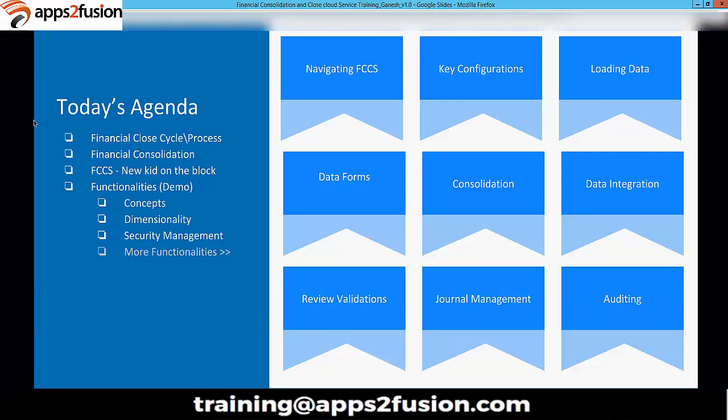And then we'll focus on this particular cloud service that we are going to review today, which is Financial Consolidation and Close Service. This is a new cloud service that has been released by Oracle. So let's try to understand why the new service, what were the previous services, or what were the previous solutions that were in this particular space, and try and understand that. And then we will go into the functionalities.